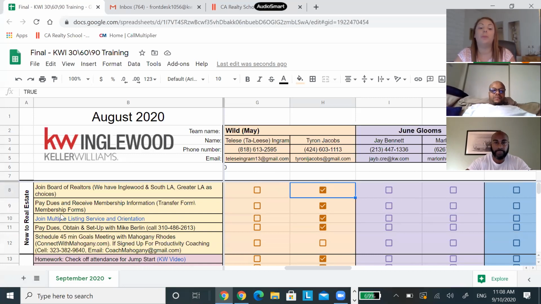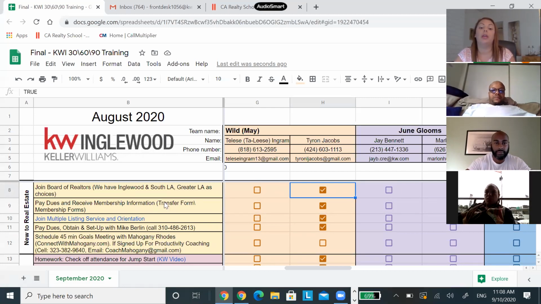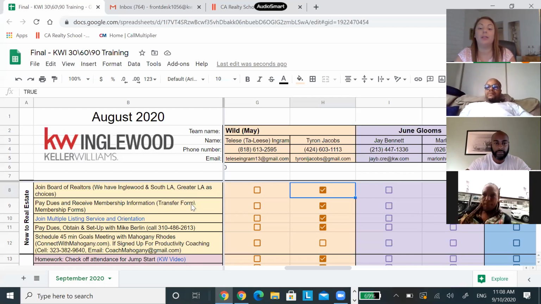Then you need to pay your dues and you receive your membership information to our brokerage. If you have a previous brokerage that you were with and you need to transfer from that office to our market center, then you would fill out a transfer form. Or if you are new, you will fill out membership forms and you would pay your dues. You would do that with our market center administrator and she will reach out to you with the information.